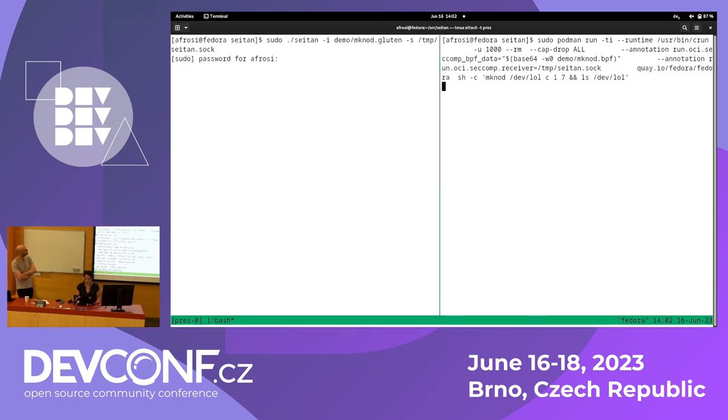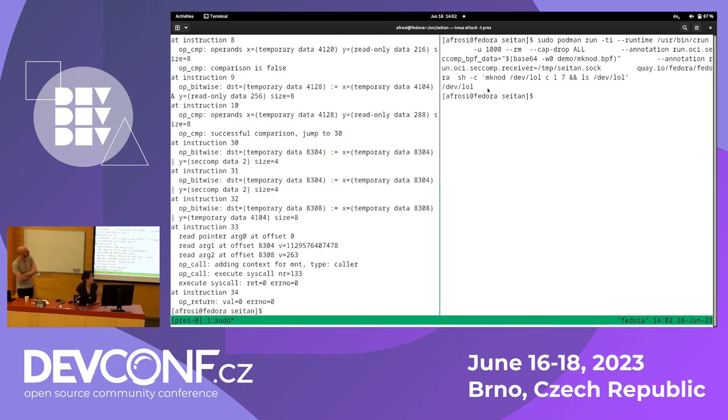Okay, so you can see that now we have been able to create the character device because the call was actually performed by Seitan. So in this case, we have been able to create a character device without the mknod capability inside the container.